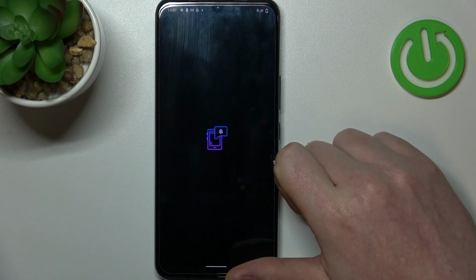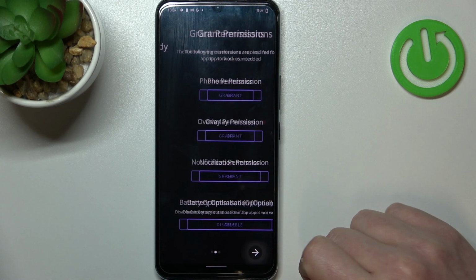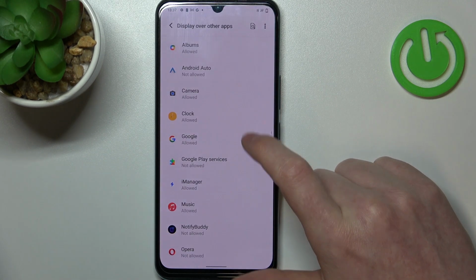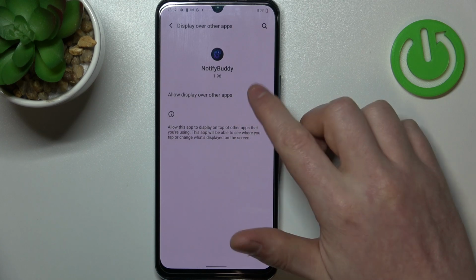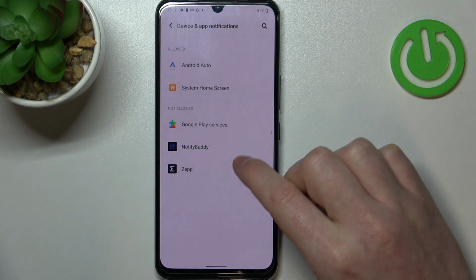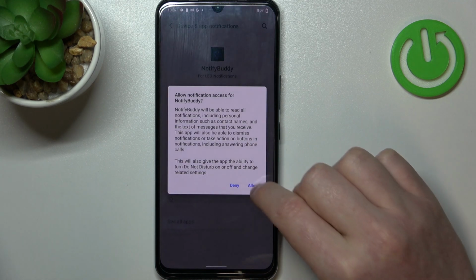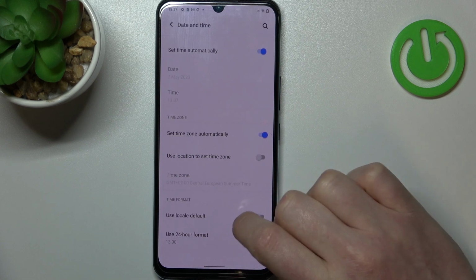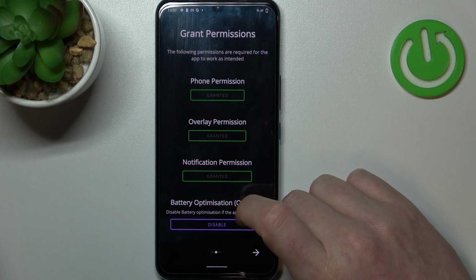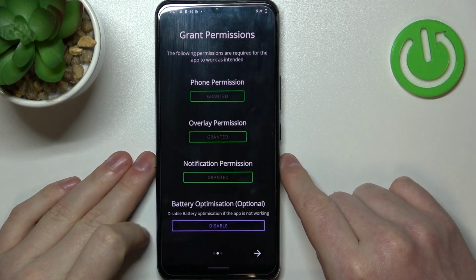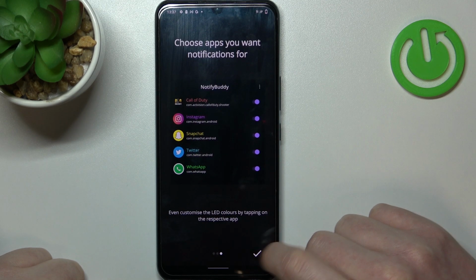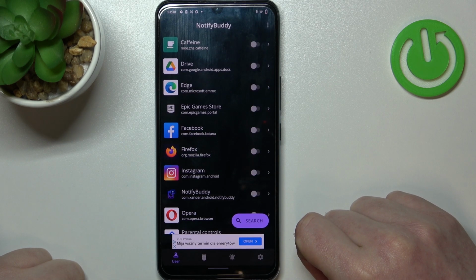When it's ready, you can click on open, move to the next step and grant 3 different permissions for the app. And last right here is battery optimization, which is optional to disable. I'm gonna leave it enabled and proceed. Now we can begin using the app.